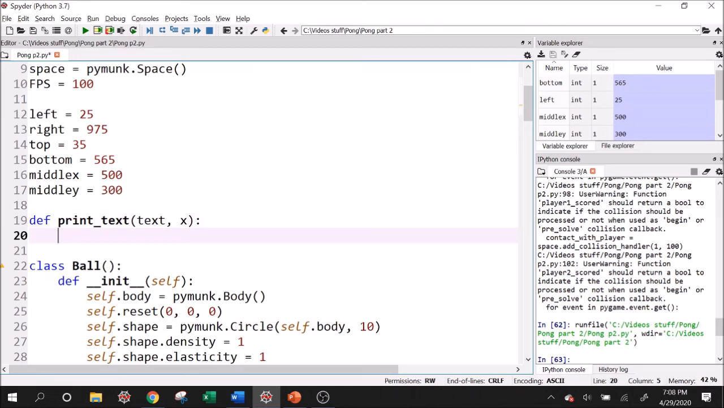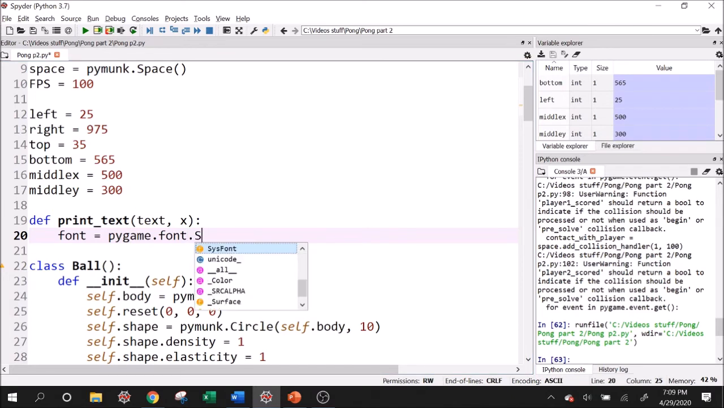Now the three things we need are: we need to create a Pygame font object first, then we need to create a Pygame surface object, and then lastly, we need to add that surface object to our display. So to create a Pygame font object, we'll say font equals pygame.font.SysFont.